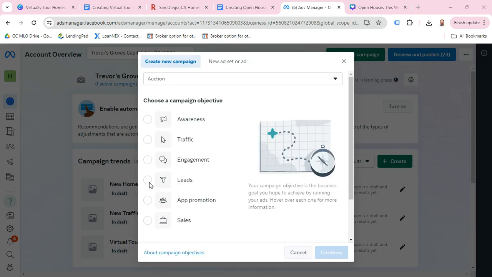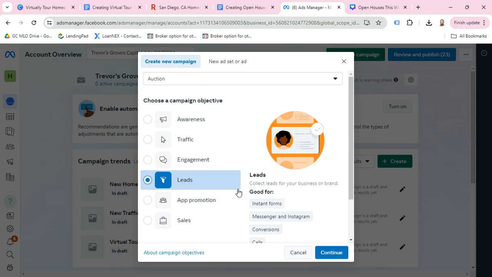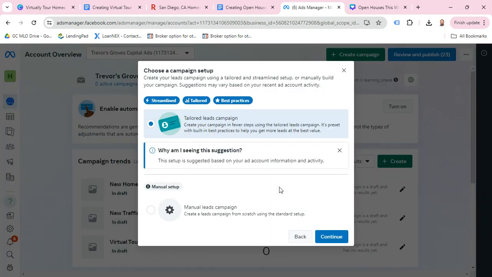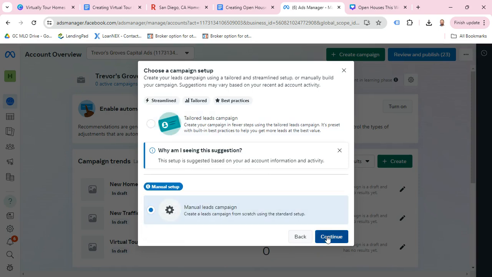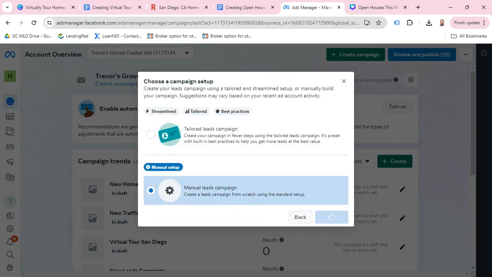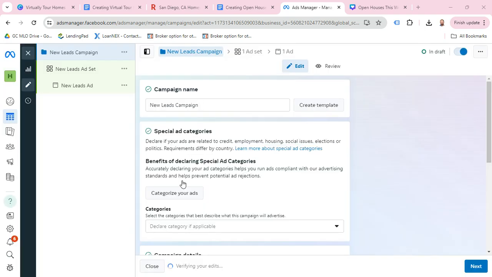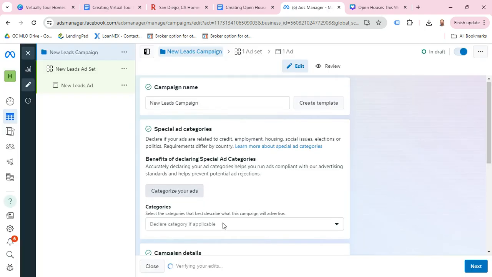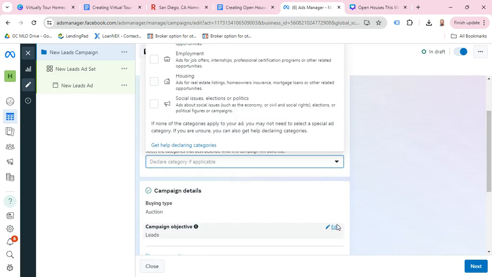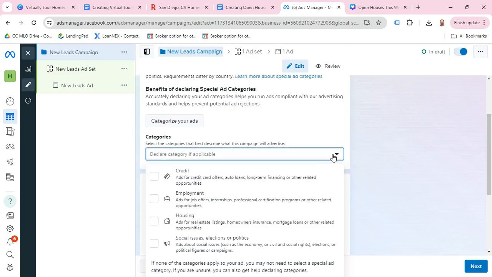Again, we're going to be doing leads. We'll leave this as auction. Click continue. I'm going to do the manual setup. Click continue. Again, we are the special ad category because it's housing, so make sure that you select housing.